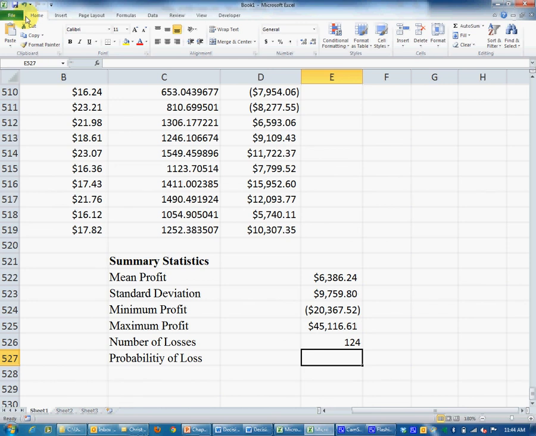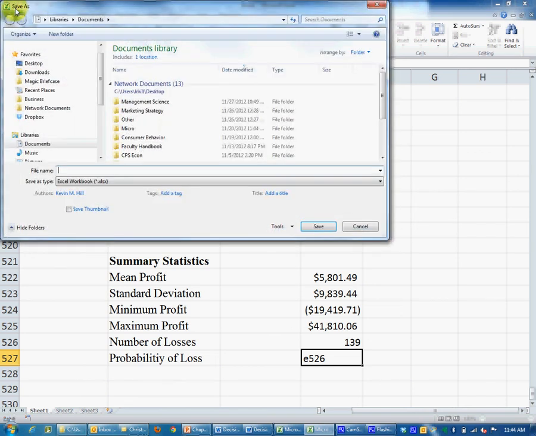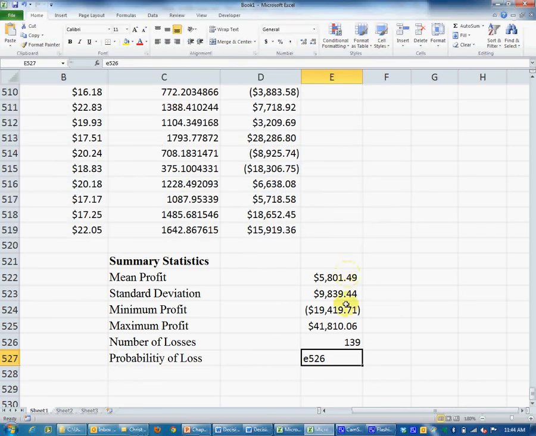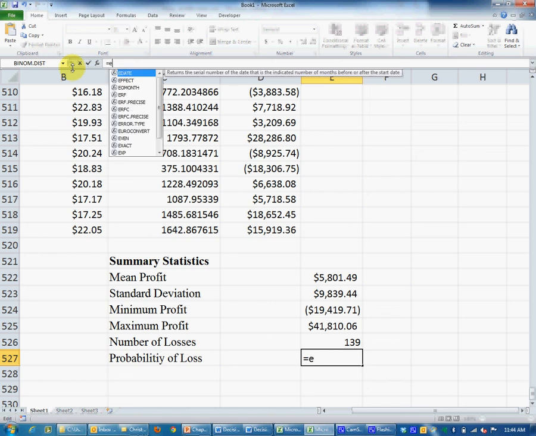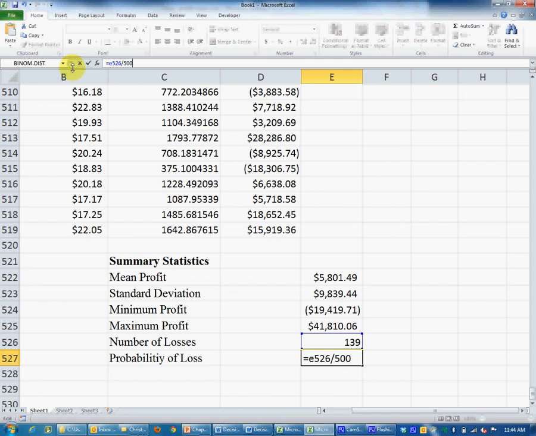All right, and then probability of a loss. So you're going to go E526. Would it be equals? Yes, it would. Thank you very much. Somehow I messed that up badly. Equals E526 divided by 500. So that's just how many losses there are divided by your total number of trials. It will give you your probability of a loss.